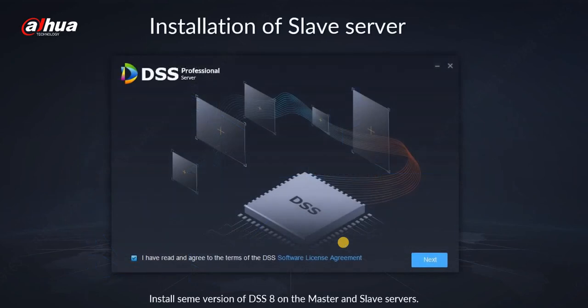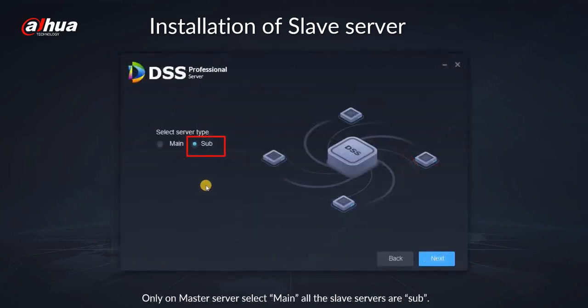How do we install a slave server? First of all, install the same installation package on all of the servers, either master or slave. It's exactly the same package. You need to agree to the terms first. Then in the second step, you have the option to choose sub-server or main server. Only the master server is the main server. All the others are sub-servers. And then click next.